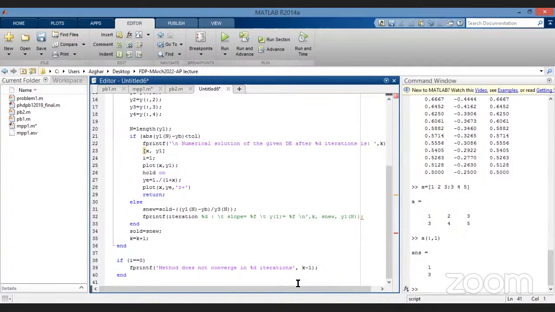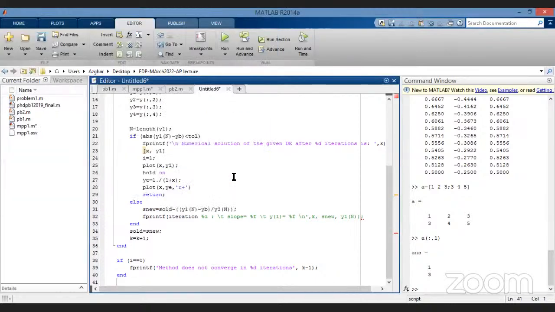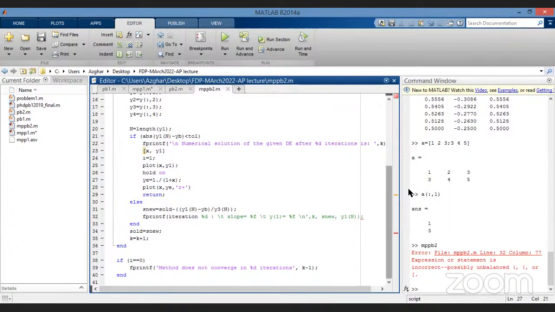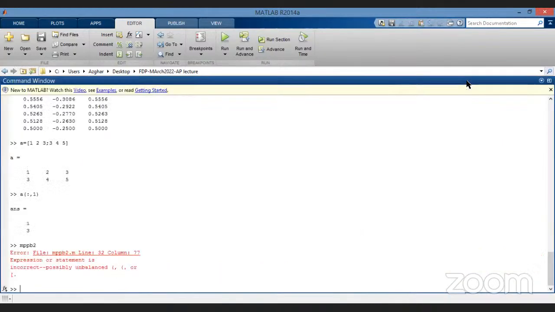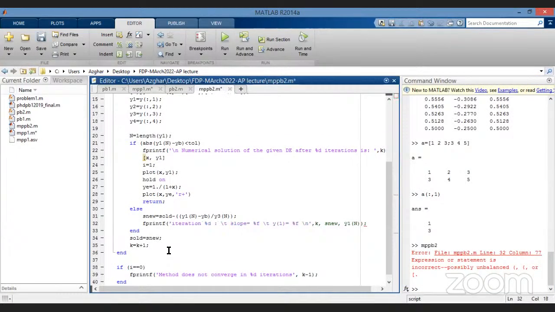Now save this before executing. I will call it main program for problem 2. Save. Let us execute this. Okay. There is an error here. Column line 32. Okay, I have to start with this.